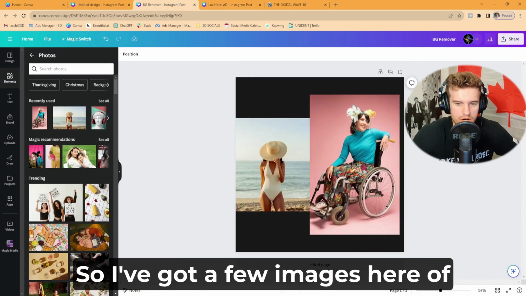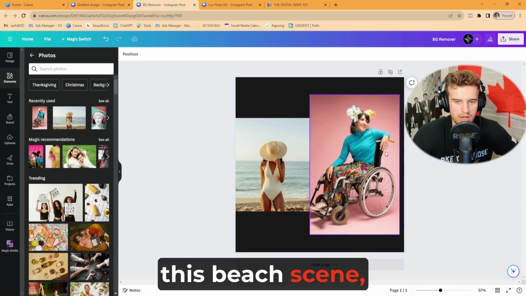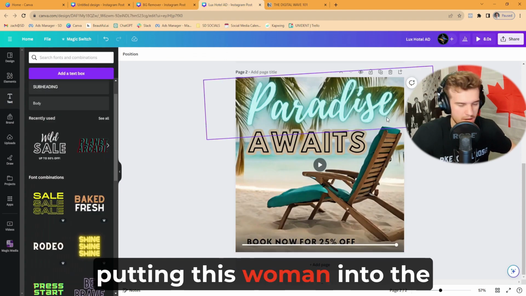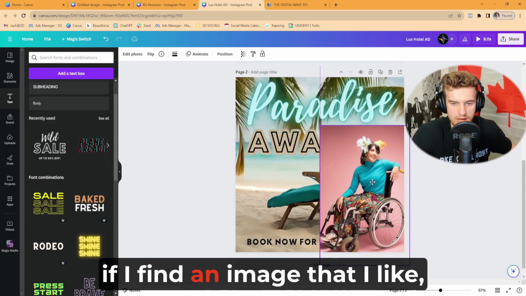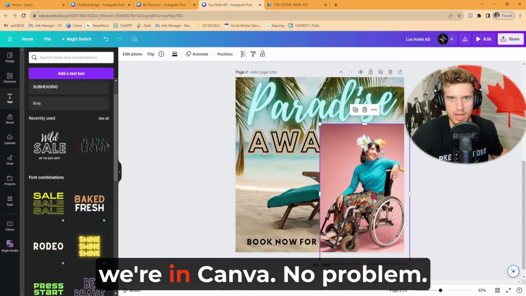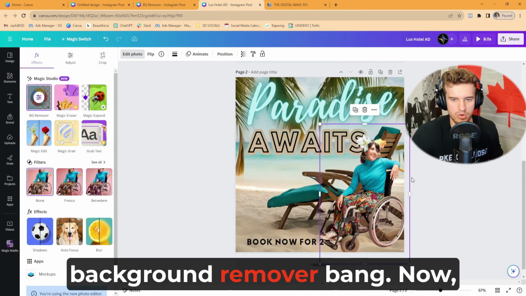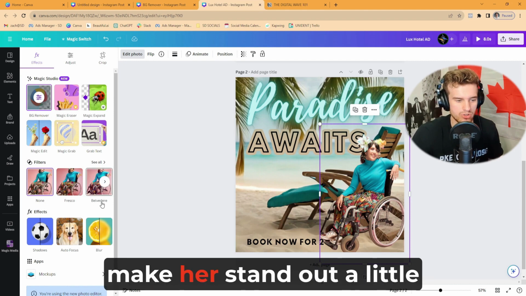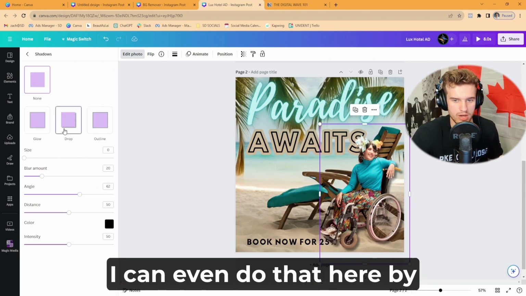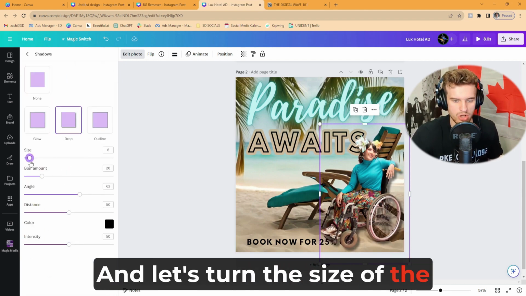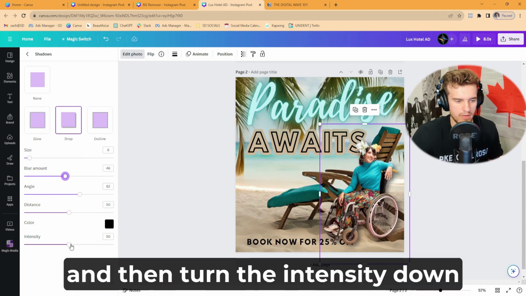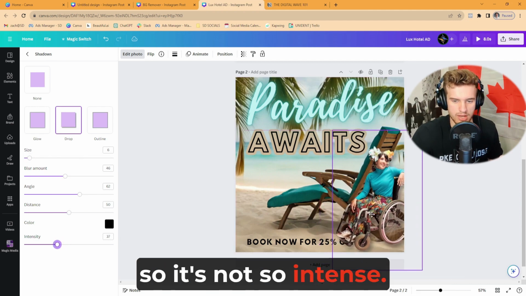I've got a few images here of people that could be in this beach scene, and I'm going to try putting this woman into the ad here. Again, if I find an image that I like but it has a background, we're in Canva, no problem. You don't have to mess around with Photoshop. Just click edit photo and background remover. Bang. Now, if I want to add a shadow to make her stand out a little bit from the background, I can do that here by adding a drop shadow. Let's turn the size of the shadow up a little bit, the blur amount up a bit, and then turn the intensity down so it's not so intense and in my face.